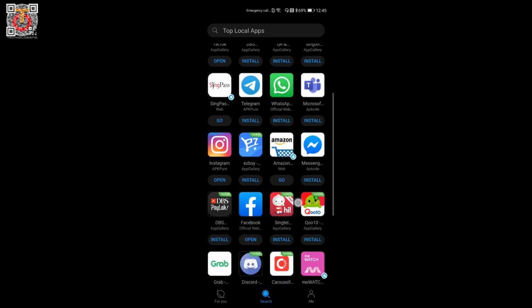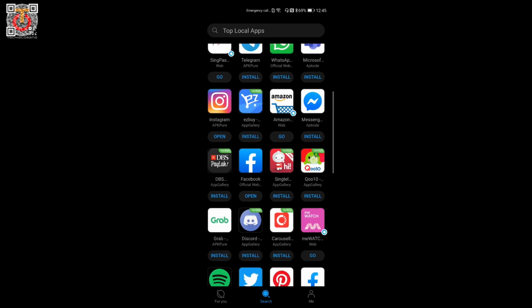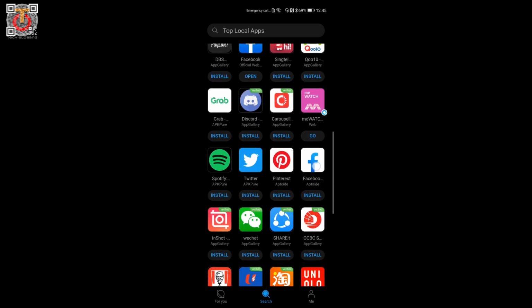These are the more interesting ones, because previously if you wanted to install them, you had to go to other applications to get the APK to install them. But right now with Petal Search, everything is under one app. So you can see that there's quite a number of them. I believe if you're in Singapore, you will be able to recognize them.